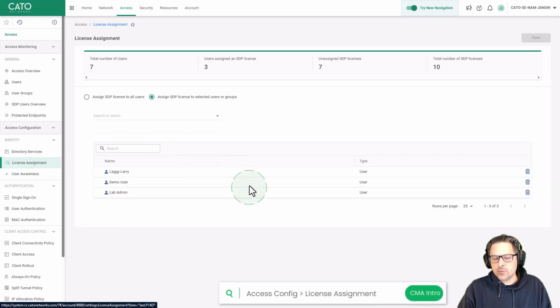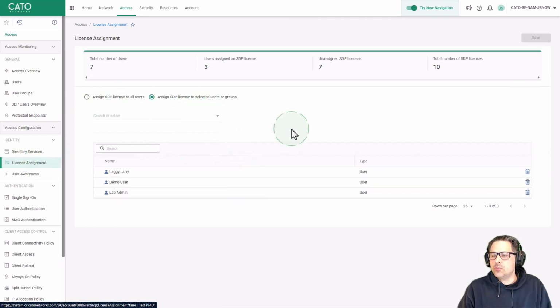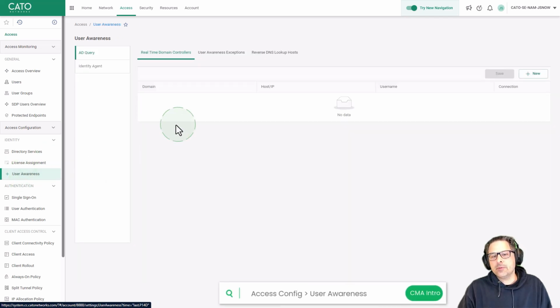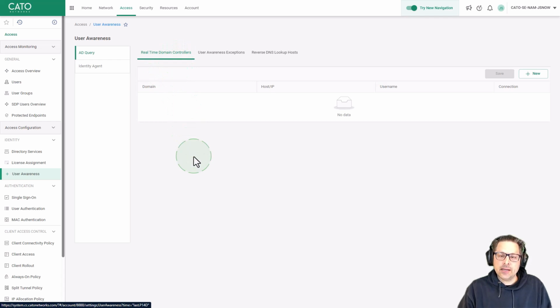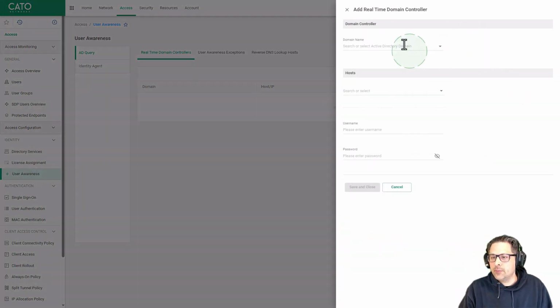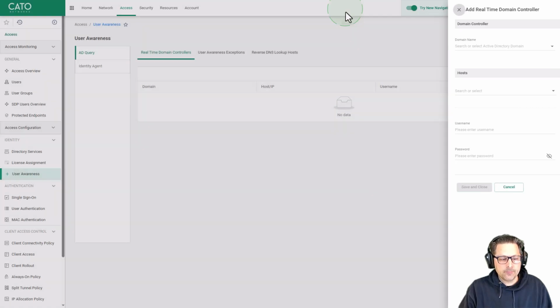License assignment, pretty self-explanatory. This is how you assign licenses to your remote users and SDP users. User awareness is going to be able to provide real-time information for clients that are sitting behind LDAP controllers, so domain controllers. So it allows you to do user awareness and understanding of, let's say there's a user out there that maybe doesn't have the SDP client on it and he's in an office mode. We can share information with your domain controller so we have information on that user, and you can start to apply zero trust rules. And so you can start to set that up here and do the domain and username associated with getting that real-time information for user awareness.